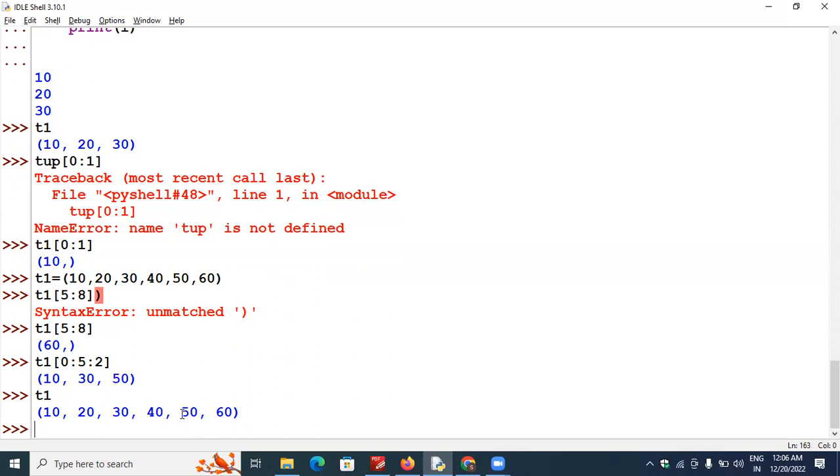Now what is the last range? 5 means actual 60 has to come, but unfortunately it is the upper boundary, it won't be taken. After 10 came 30, after 30 came 50, after 50 nothing is there. That means after 60 one more element is needed, but it's not there in the tuple. So 10, 30, 50. Again, if you want to know about minus values, for suppose here T1 of 0 to minus 2.